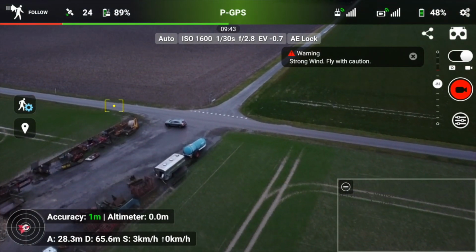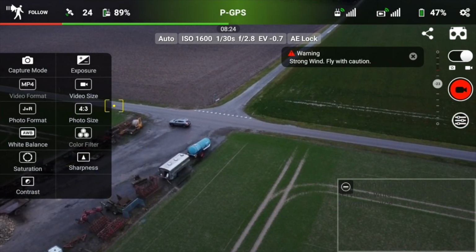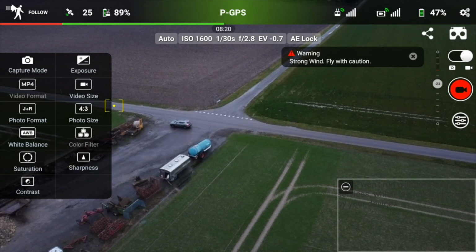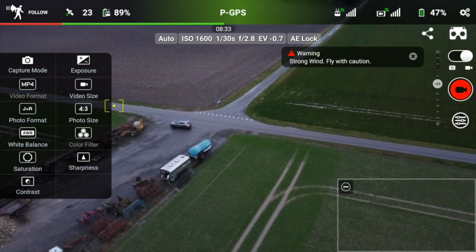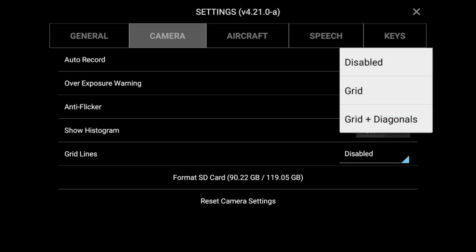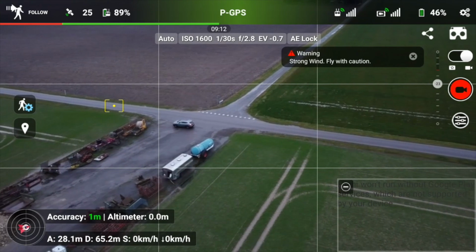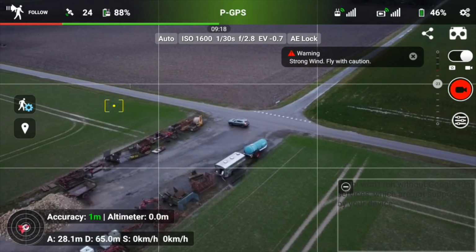I need some lines here. Let me get some grids. How do I get grids? Photo format, video size, exposure, sharpness, contrast. I don't get that here. So maybe I need to jump in here. Camera. Grid lines, disabled. Grid. You need that grid because that will help you tremendously.